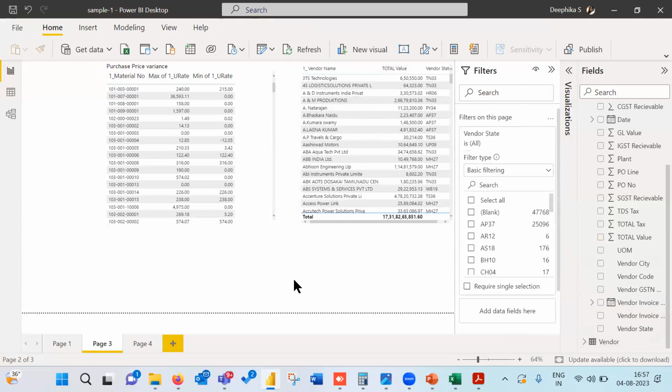Now I selected outside the visual, so the filter on page has come. Here, let's say AP, AR, Chennai, Hyderabad, Jharkhand, all this is there, no? I don't want all the blanks. Anything which is not having a state classification, I don't want to verify. So now automatically in both the charts, these 47,000 line items will be removed.